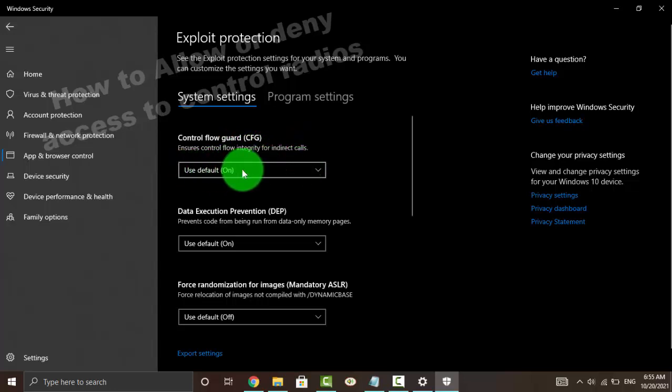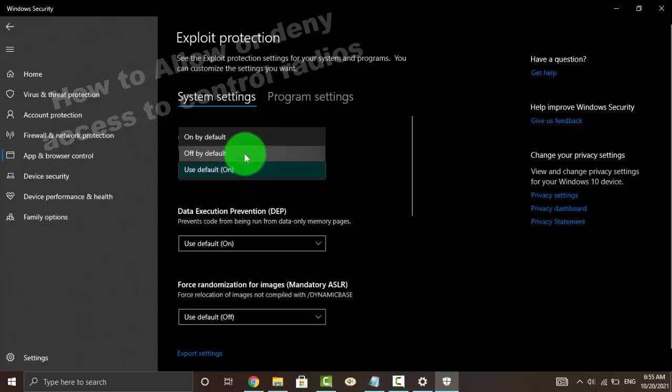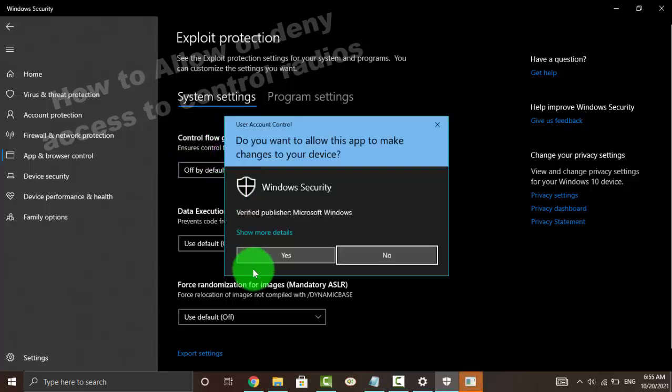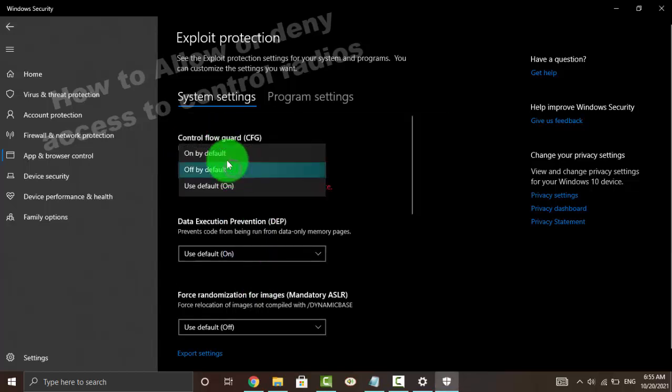Click or tap the drop down menu, and then to turn on, select On by default, or to turn off, select Off by default. Tap On by default to turn on, or Off by default to turn off.